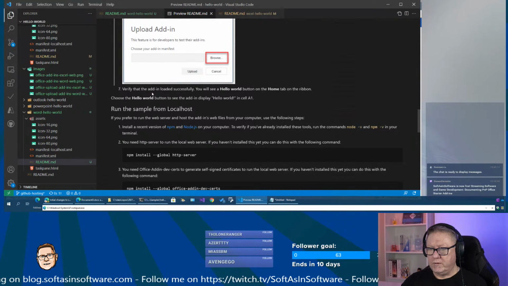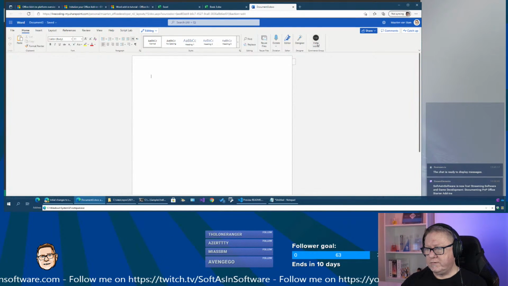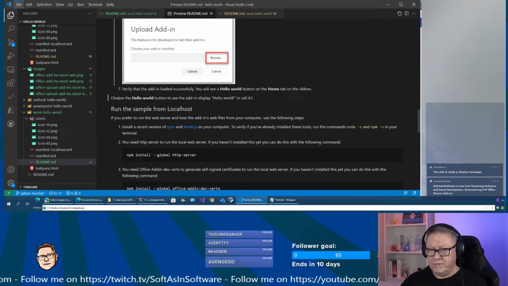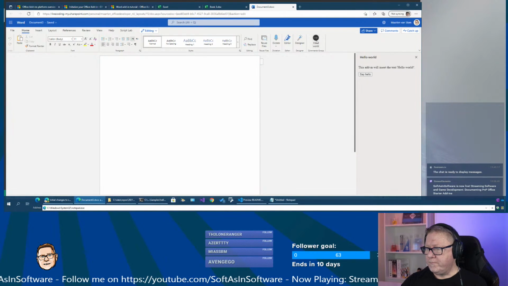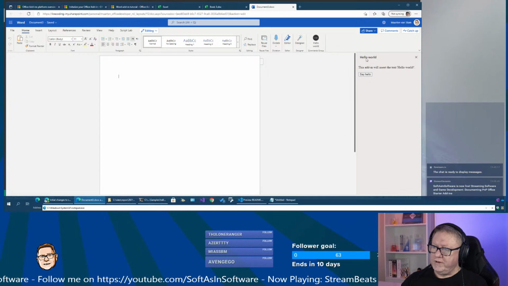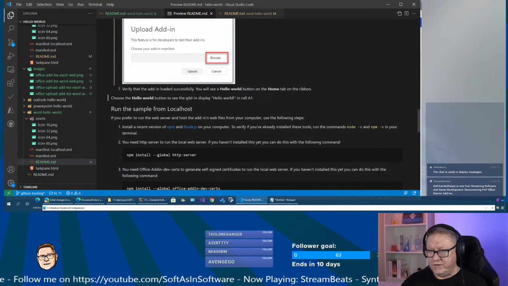Verify that the add-in logo is loaded successfully. You will see a Hello World button on the Home tab on the ribbon. Hello World. On the Home tab of the ribbon, that's correct. Choose the Hello World button to see the add-in display. That's not correct. To see the Hello World task pane.